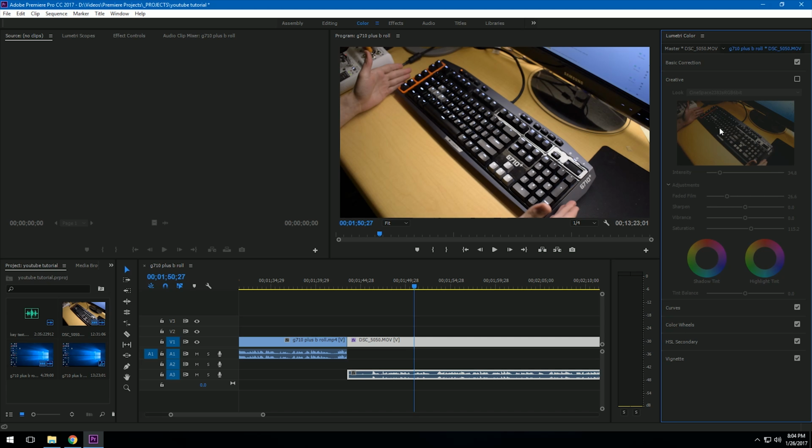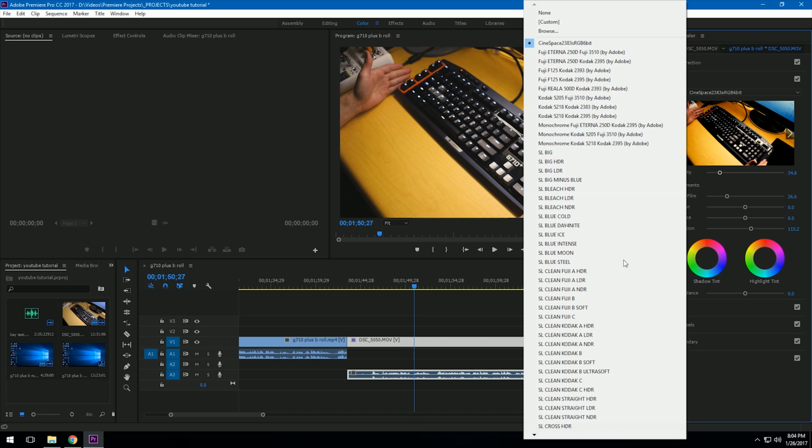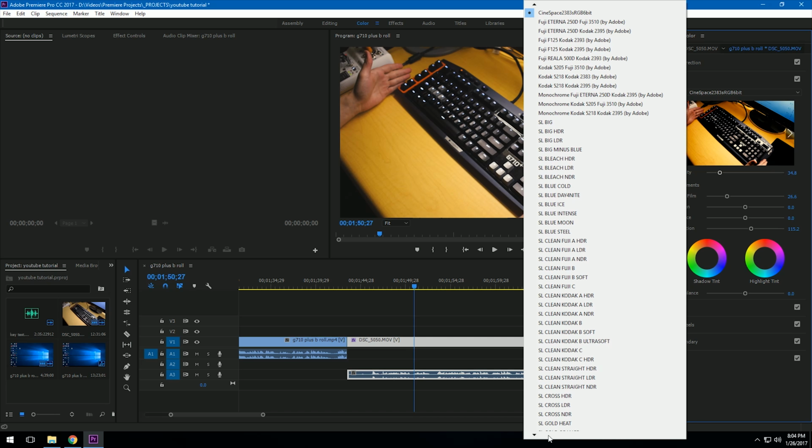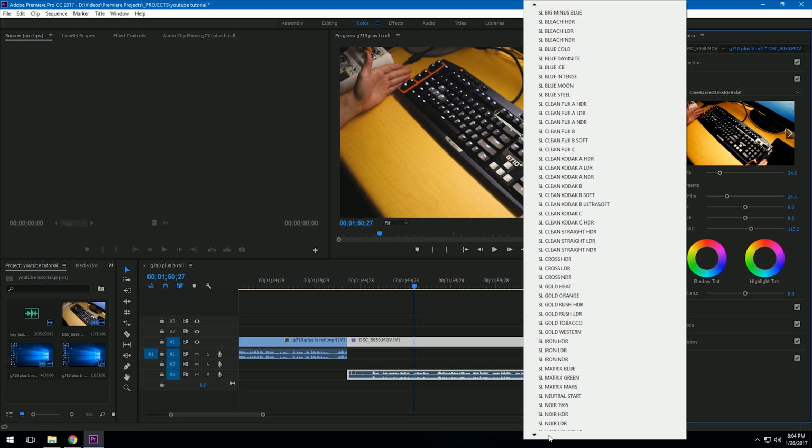So color tab, and you can have all the different settings here. These are presets. You can mess with them, you can customize them. You can go full matrix if you want.